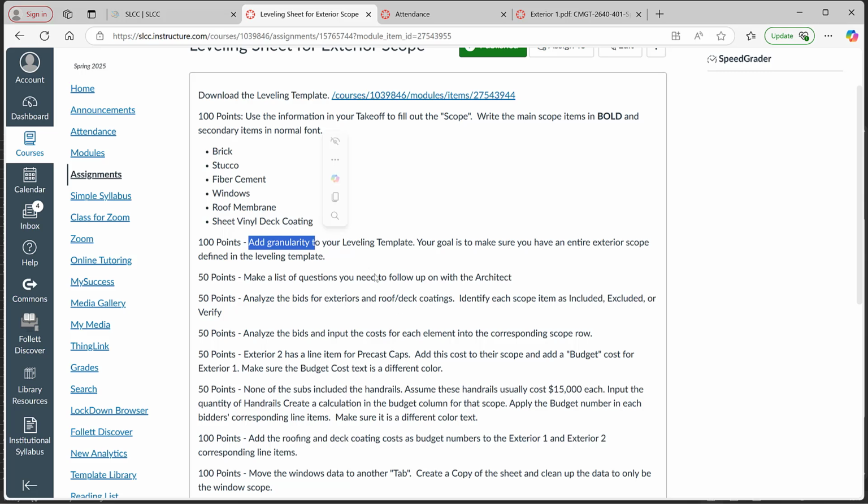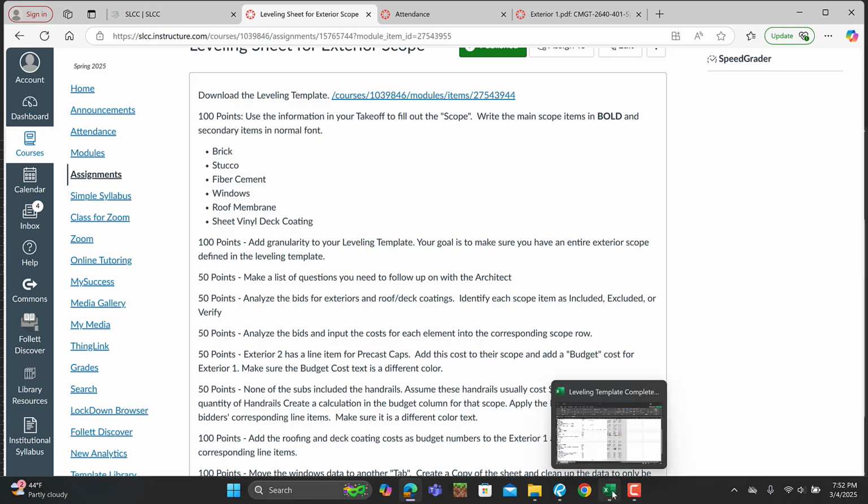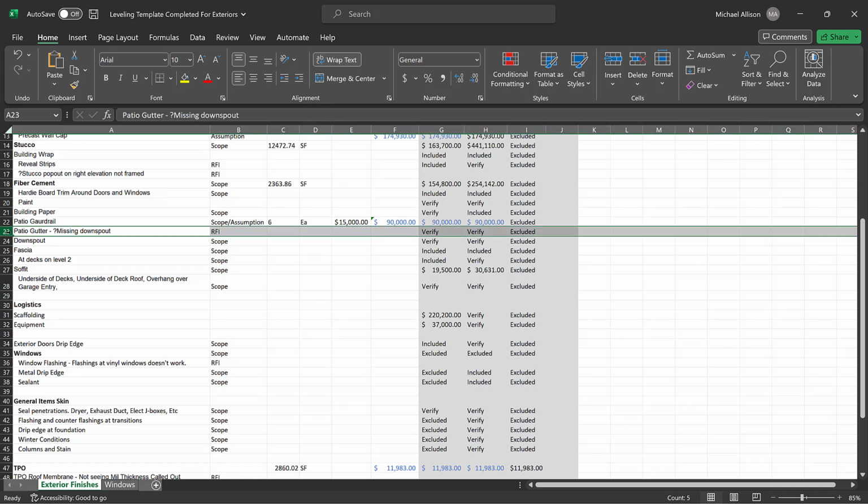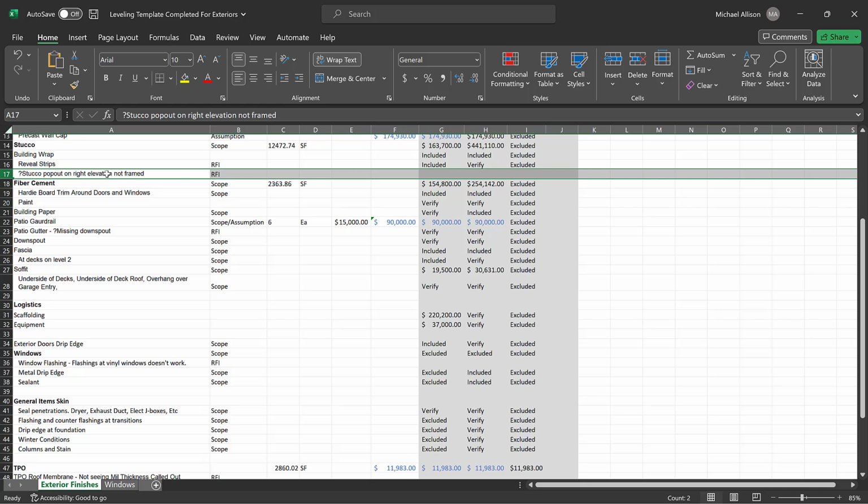So that's the granularity that I want you to add inside the leveling template. You also needed to make a list of questions to follow up with the architect while you were doing your takeoff. Things just didn't quite make sense. And you can see that here, like the patio gutter, it's missing a downspout. So those are the questions, and I would recommend writing them as RFIs.